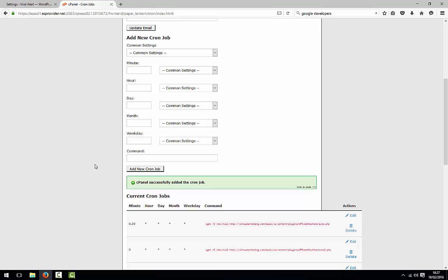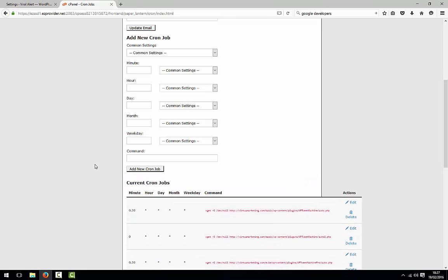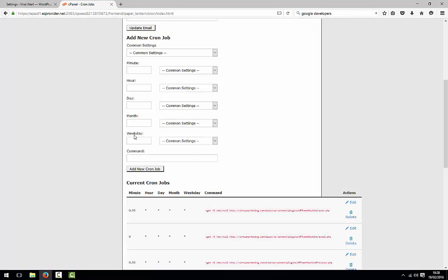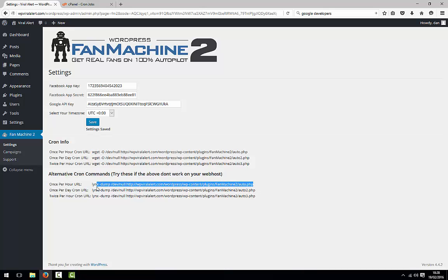Now, in 90% of cases, these cron jobs will work fine. But unfortunately, some web servers have slightly different settings. That means they don't work, and it's just down to your web host how they've set everything up. So if these ones don't work, if you find you aren't getting anything posted and the plugin's just basically not working, try the alternative cron jobs instead. Try these once per hour ones instead. If the originals don't work, delete them, and then put the alternative ones in instead, the ones that start with links.